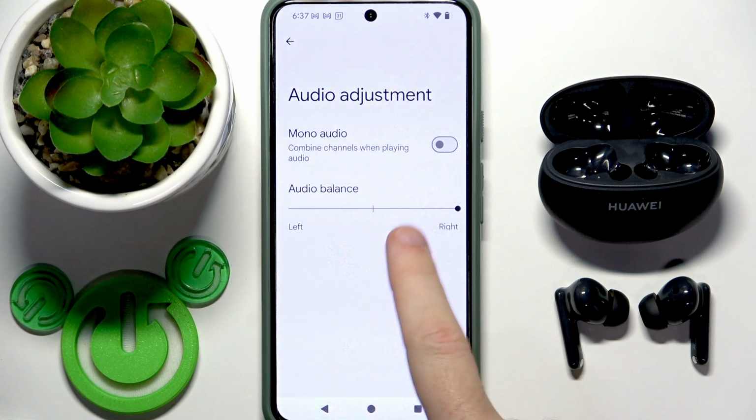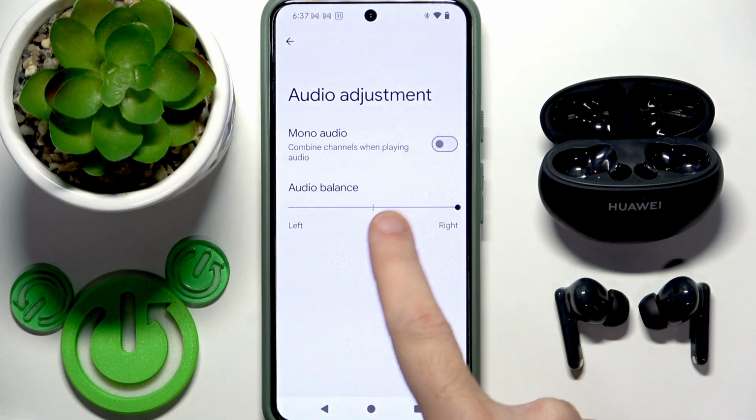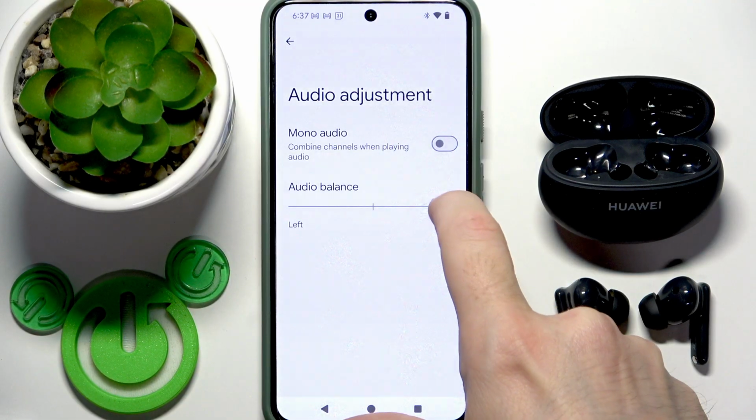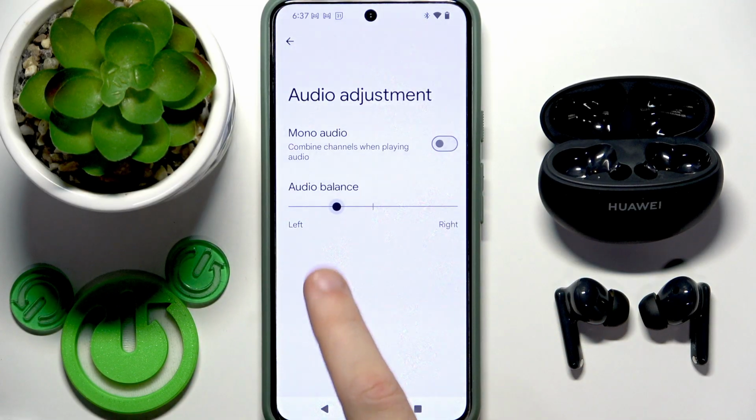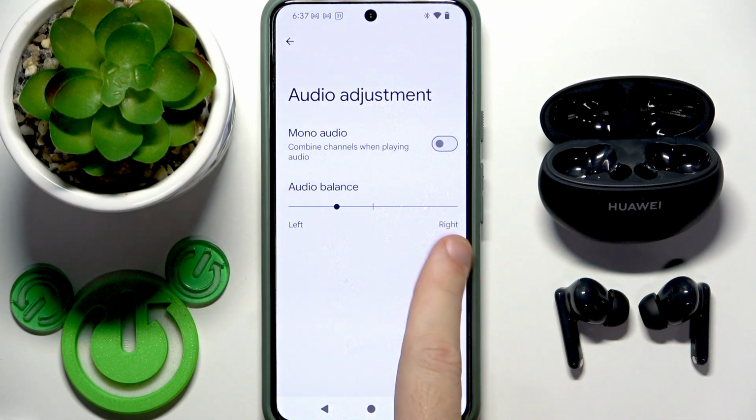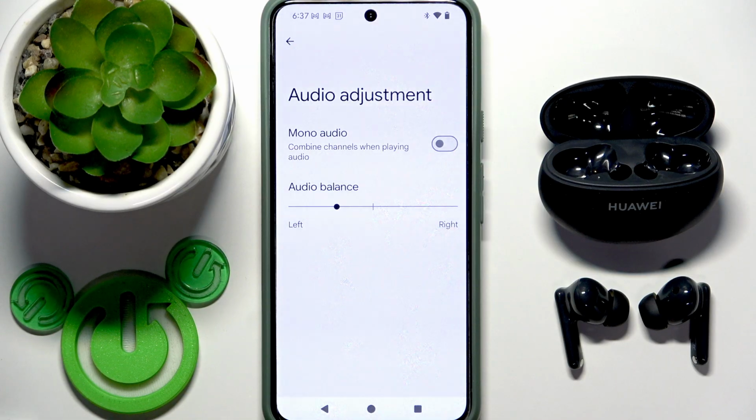If you have this problem with the left earbud, you need to move this dot to the left. And we just increase the volume for the left earbud, but lower it for the right earbud. And that's it for Android. Now let's move to iOS.